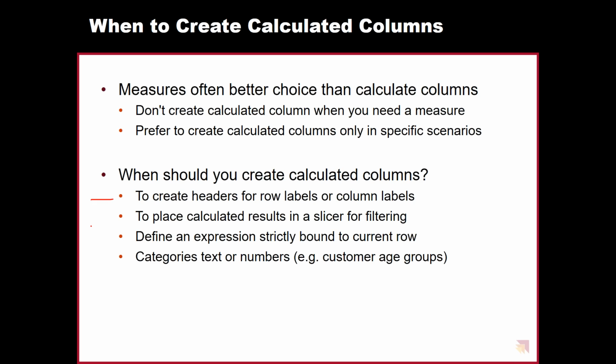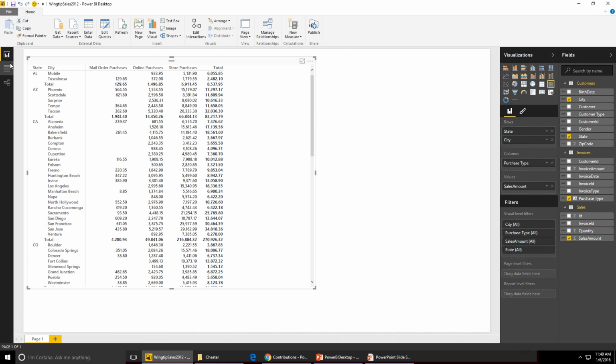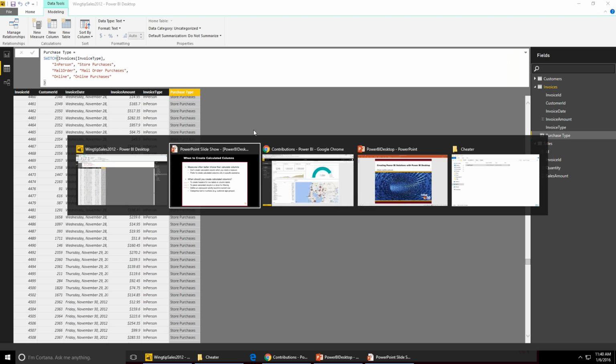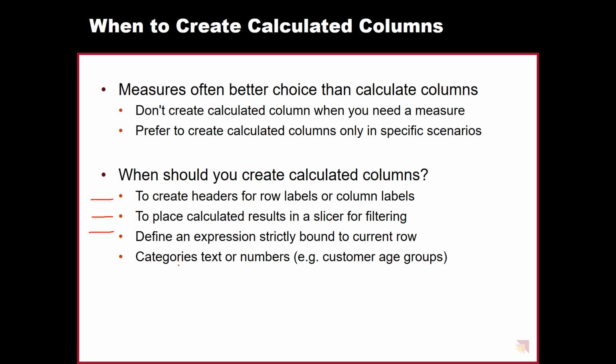So we want to create a calculated column to generate headers for row labels and column labels, kind of like I did in that last one. If you need some type of a filtering effect inside there, maybe you want to define an expression that's strictly bound to the current row. So if you have things in a row, like we did in this case right here, where you can figure out what the value of purchase type is just by looking at other information in the same row, it might make sense there. And then sometimes you want to categorize values and do that during load time.